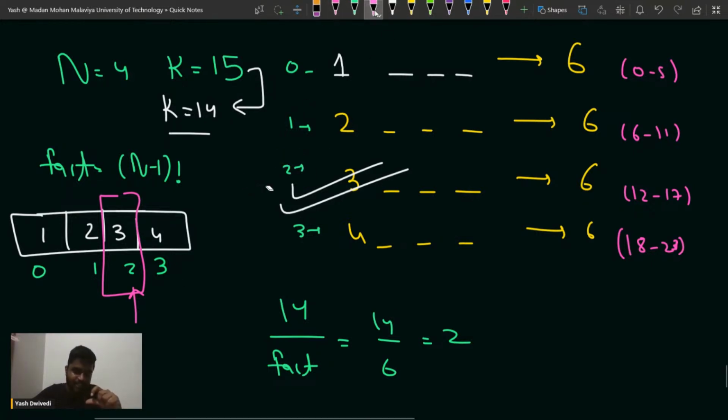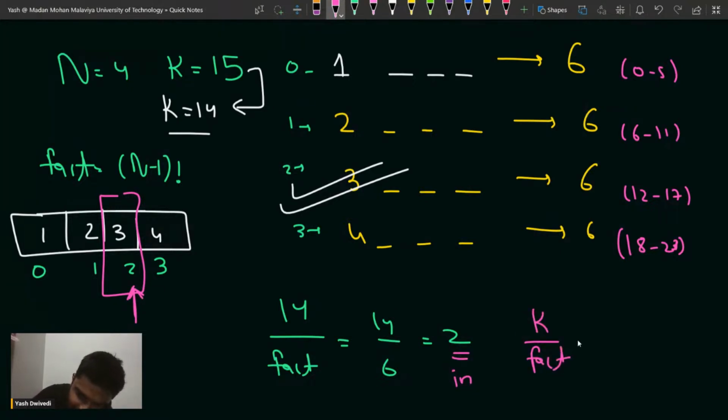So I can simply say that if I do k by factorial, that is 6, then I will get this particular index as 2. So this k by fact is always going to tell me the index that I want to take from the array, from the current num array. This is a num array. So I will take this particular guy at the index 2. So the guy will be 3, and I will be able to take this guy.